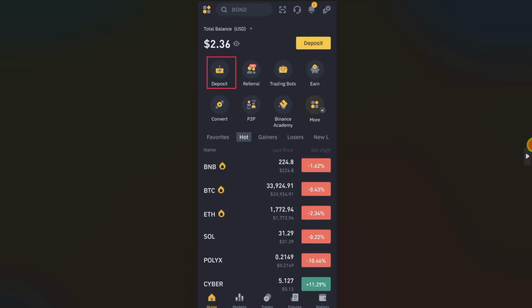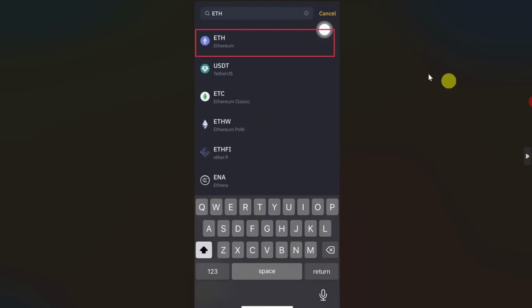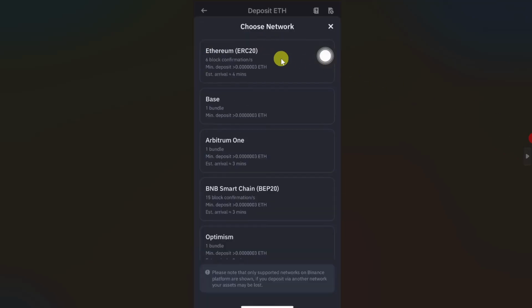So you can open up your wallet, any wallet you want. I'm going to use the Binance. Then you have to simply locate this option deposit. You have to click on it, and then it will give you this list of cryptocurrencies. So you can use this search bar to search for Ethereum and type the Ethereum and select the Ethereum from search results. After that, you have to select the network.